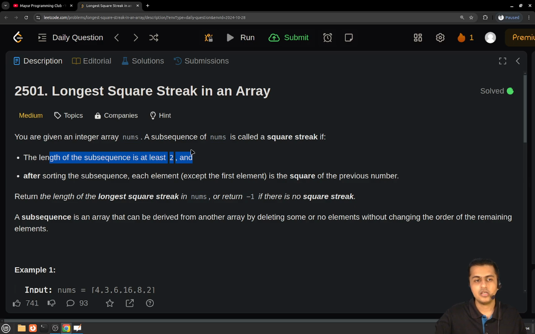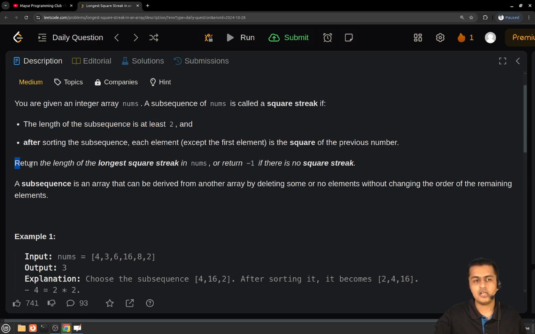Okay, and then you have to return the length of the longest square streak in the given nums array, and you would be returning -1 if there is no such square streak existing in the given input array nums. Okay, and a subsequence is an array that can be derived from another array by deleting some or no elements without changing the remaining elements.